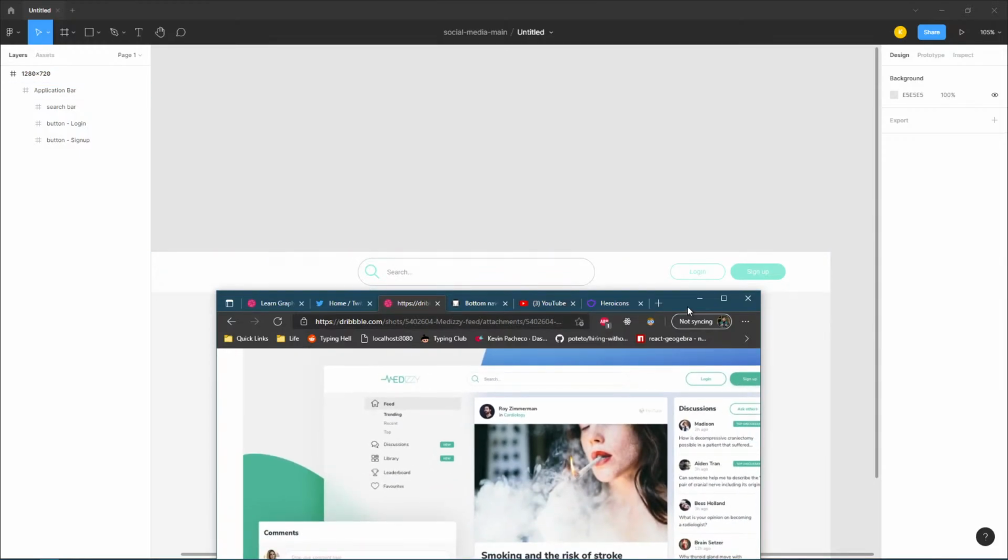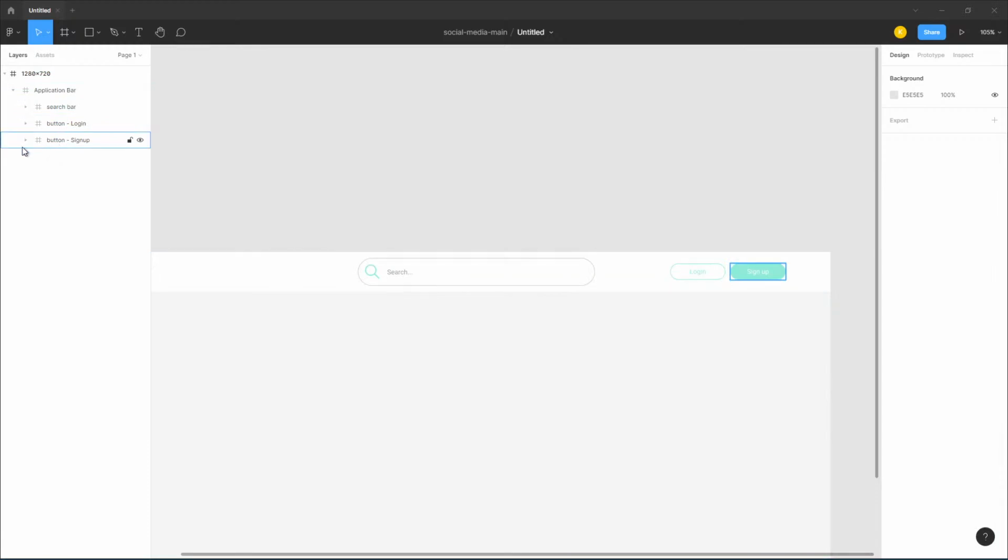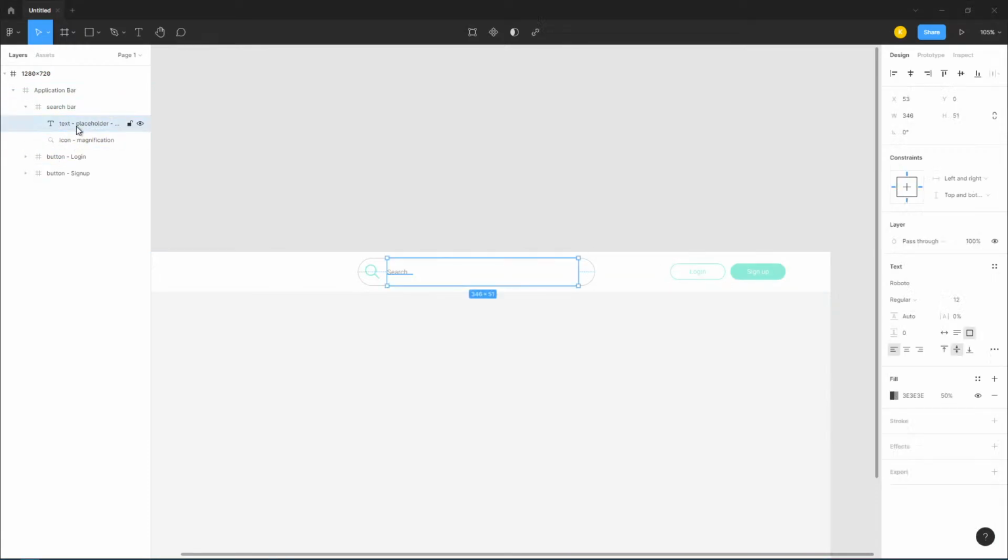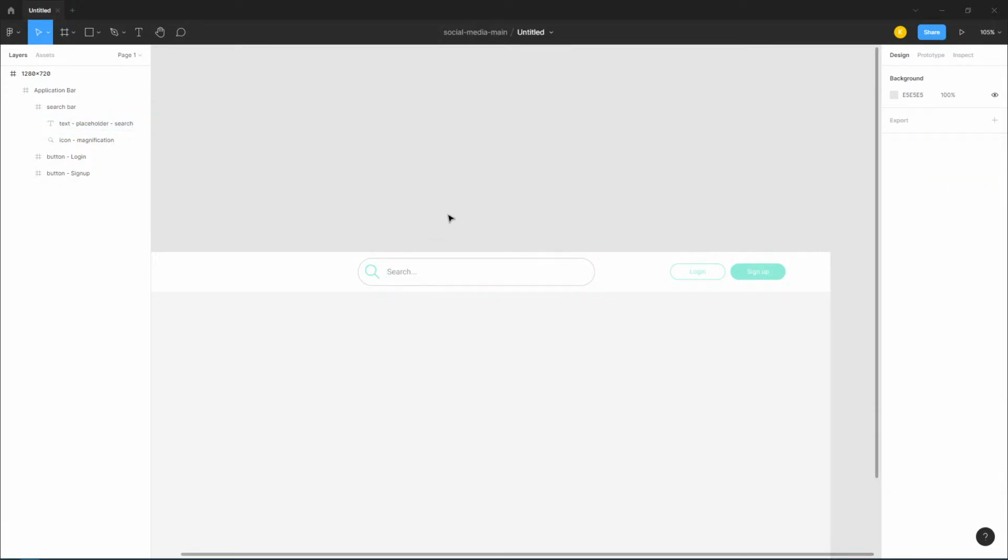So the text looks like it's a bit too small relative to everything else. So let's make the text a little bit larger. How do we do that? Let's go to the search bar here, go to the text. Here we have the size of the text. So let's go with a 14. Yeah, it looks pretty good. Okay. Not bad at all.